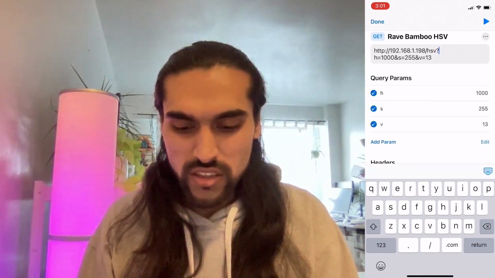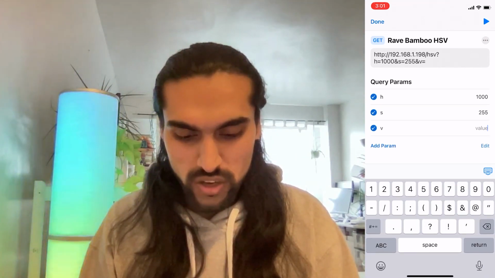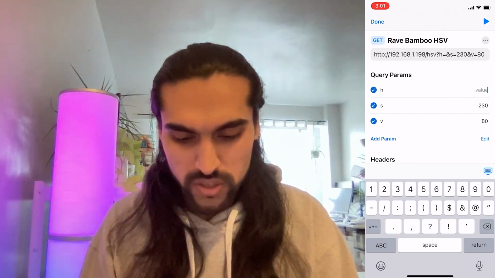So for example, let's go into this HSV one. What I've done is I put my IP address over here, and then I've put my query parameters over here, HSV, and it automatically populates those fields. So for example, let's change that to 80, the brightness. And let's reduce the saturation down to maybe 230. And I'm going to go to my favorite minty hue, right? And just hit play in the top right corner there. Done. And you get your OK response over there, just like you did on the computer. So that's great. And you can do the same with Niagara.